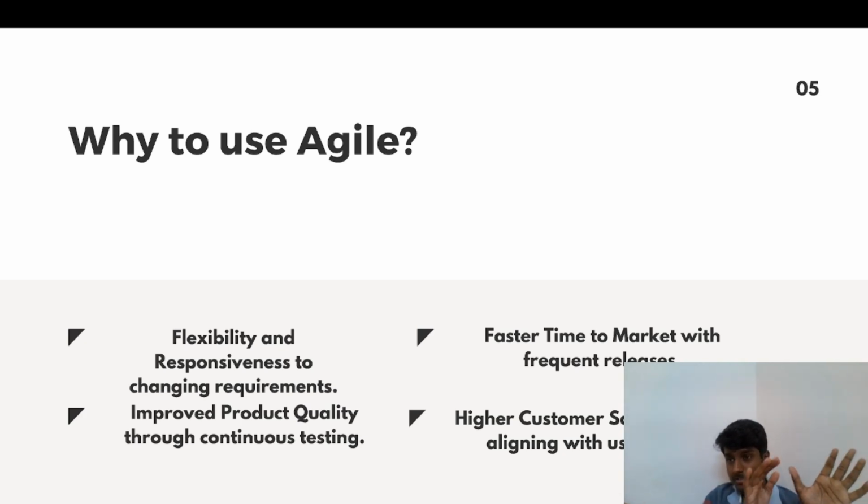There are a number of traditional models, like waterfall, RAD, incremental, iterative. There is spiral. So many models are out there. And why should I use Agile? Yes, here are the answers to that. One, flexibility and responsiveness to changing requirements.